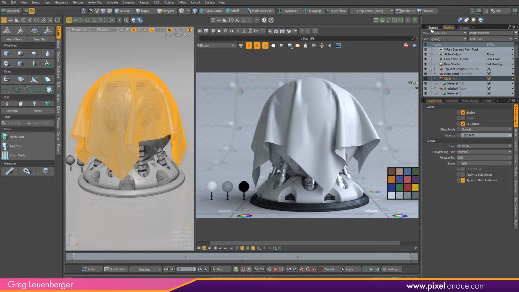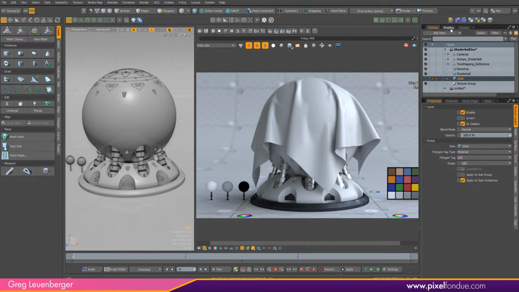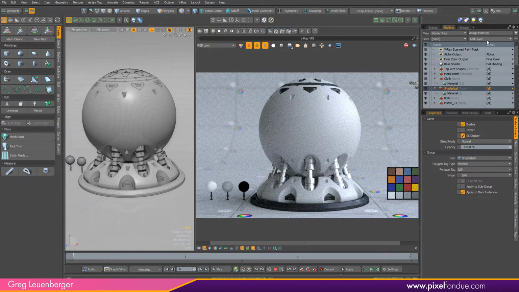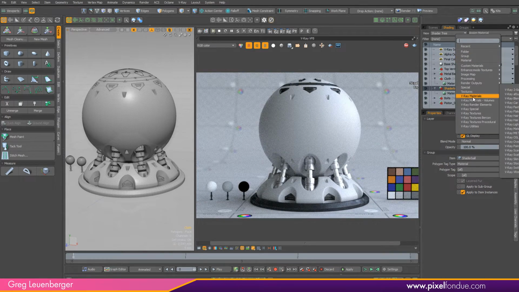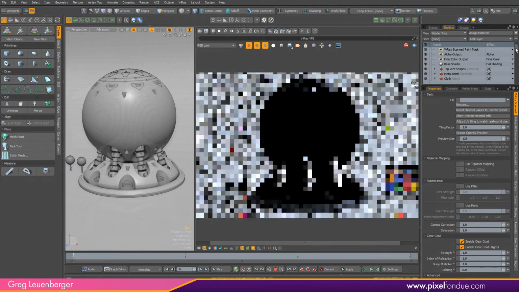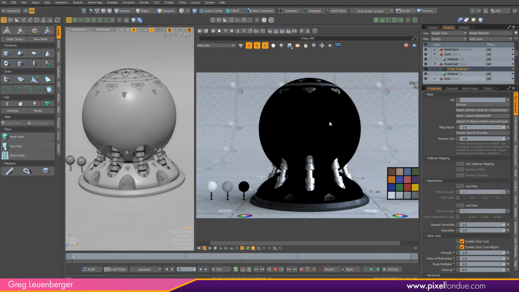So how does this work? Let me just hide the cloth, and we'll just look at the shader ball. So I go over here to the shader ball item mask, and I go up to add layer, V-Ray materials, and I know this is off the screen a little bit, but there's one called V-Ray scanned. So click that. Let me just push this up so I can see everything. See, it turned black because the V-Ray scanned is not referencing a file yet.